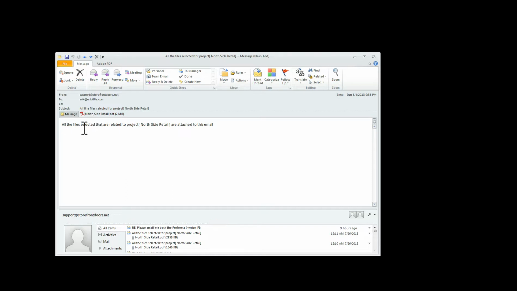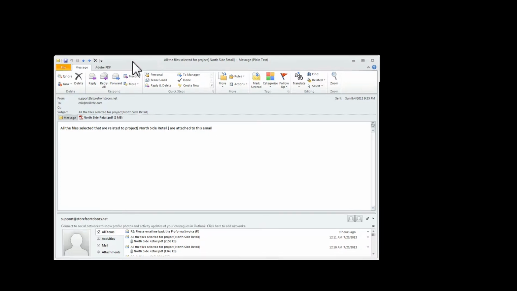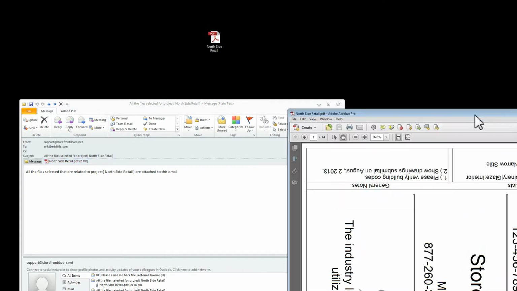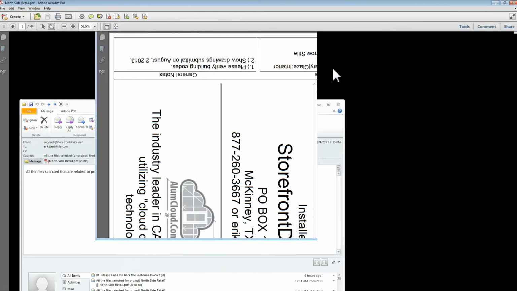So it says all the files selected that are related to project Northside Retail are attached to this email. I know that's not too fancy, but we'll work on that later. But let's open this up and see if it emailed me what we asked for, because we asked for all 4 elevations of North Side Retail.